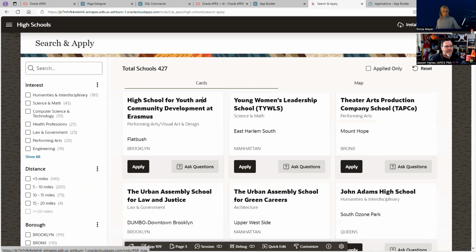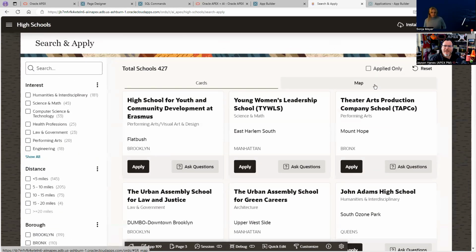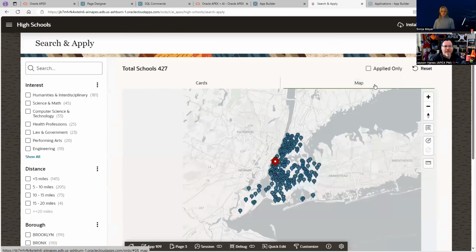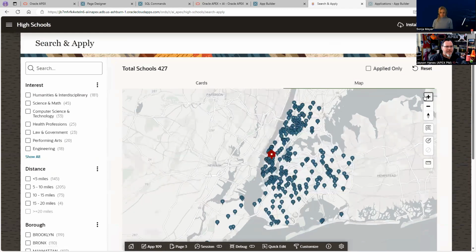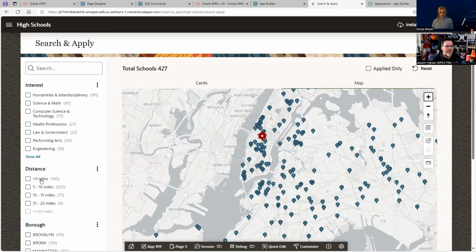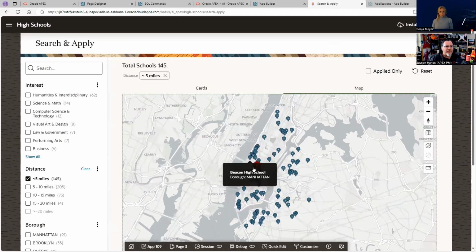I can see that there are two tabs. This is the cards tab of all the different schools. Same data, just a different representation. There's a map. I can see where I live here at the Empire State Building. I can zoom in, and maybe I want to reduce my search based on the distance. So I've just reduced my search to within 5 miles. So all these schools are now within 5 miles of the Empire State Building.